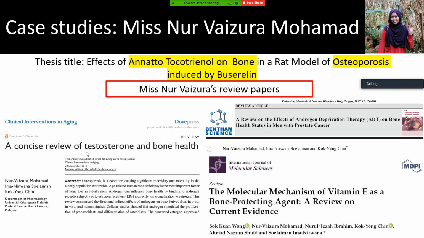But this is actually a narrative review, because the scope of this review is quite large, yet not large enough to do a scoping review. So we just mention all the relevant and important references rather than all references in this review. This is more like a scoping review where Vaisura reviewed the effect of buserelin as a form of androgen deprivation therapy on bone health status. What is the effect of buserelin treatment on bone health status in men?